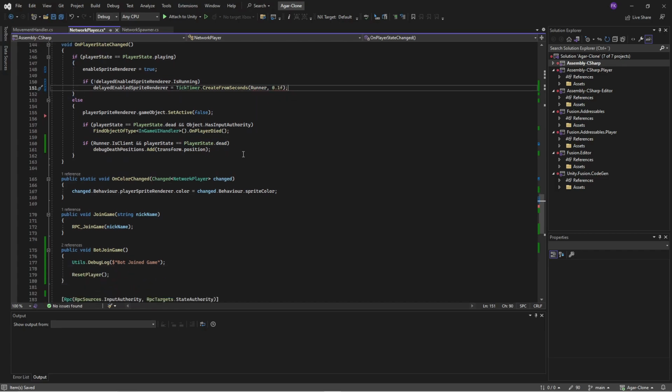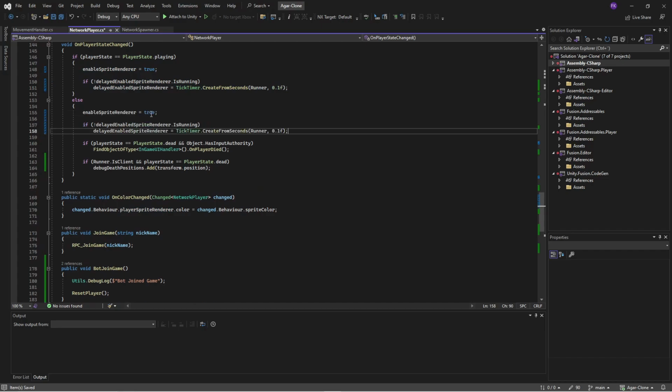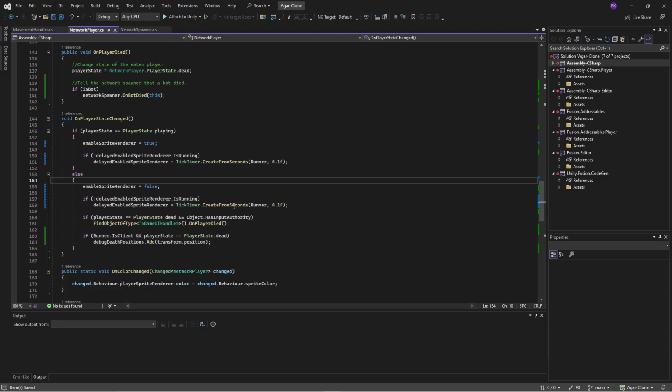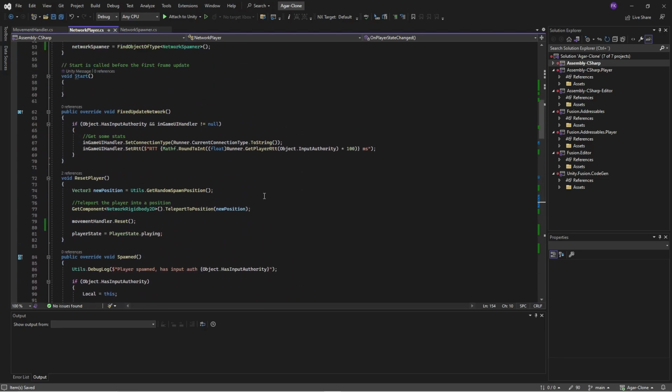There we go. And then we are going to do the same thing here. So let's get rid of this. And in this case, it's going to be false. And then we need to build our tick timer.